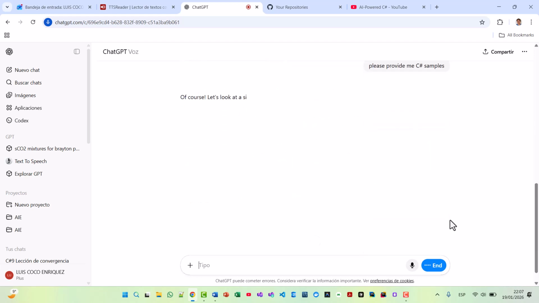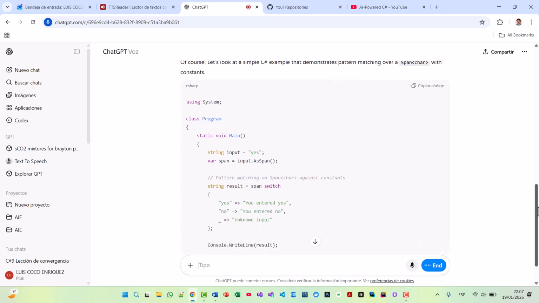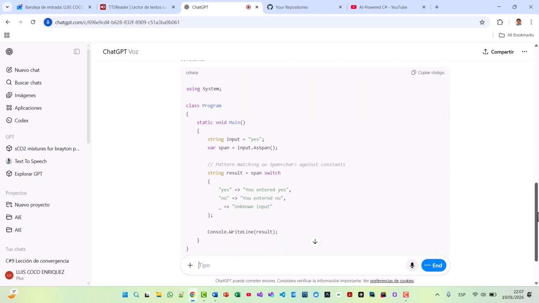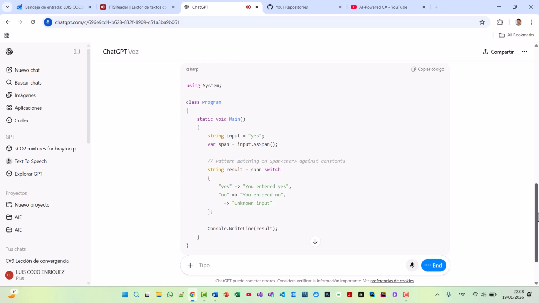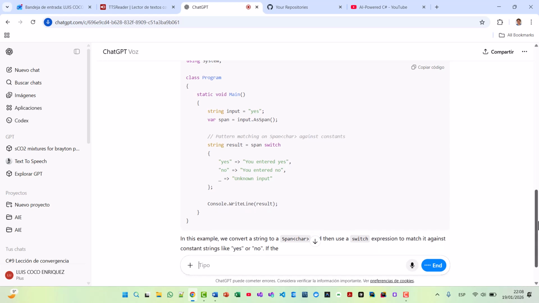Of course, let's look at a simple C# example that demonstrates pattern matching over a span of char with constants. Pattern matching on Span<char> against constant strings, the result is based on whether you entered yes, no, or unknown input. In this example, we convert a string to a span of char and then use a switch expression to match it against constant strings like yes or no.